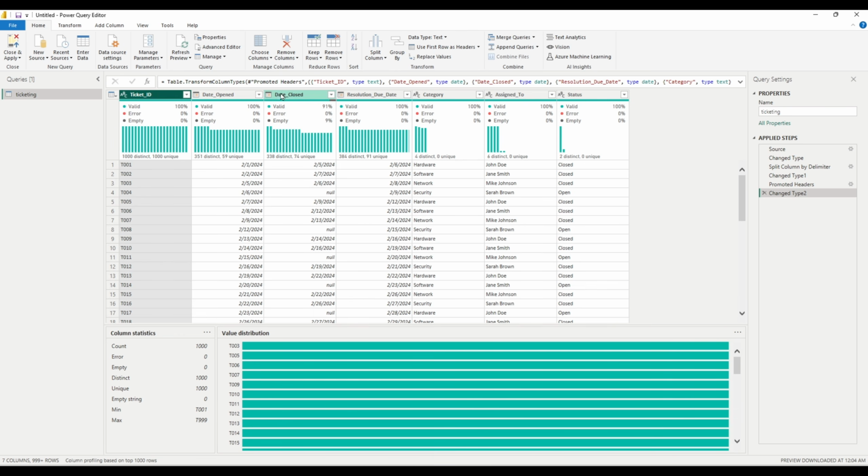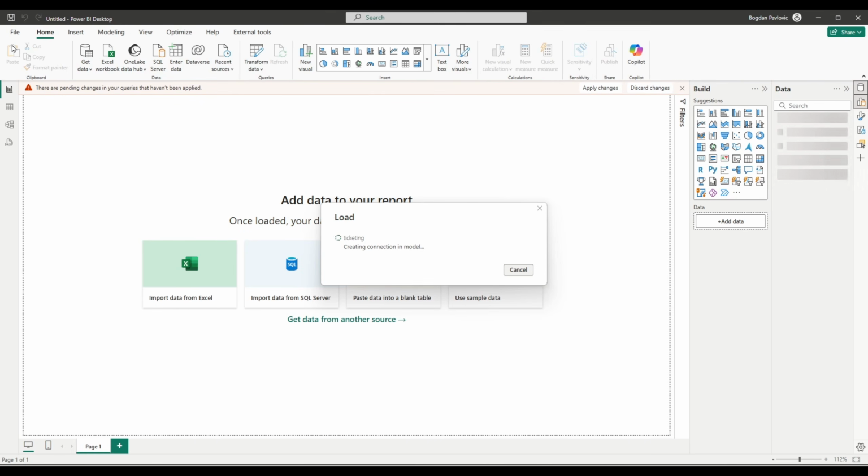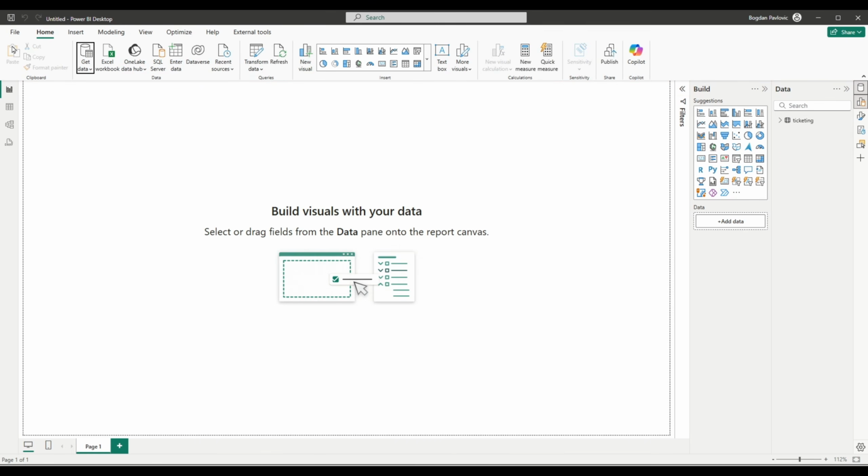Next, we have date closed. It is formatted as date. Resolution due date same. Category formatted as text, assigned to as a text, status also as a text. From this perspective, everything looks fine, and we can apply steps we made and close Power Query by clicking on Close and Apply in top left corner. And now we have successfully imported our data source, and we also applied some modification steps to our dataset.